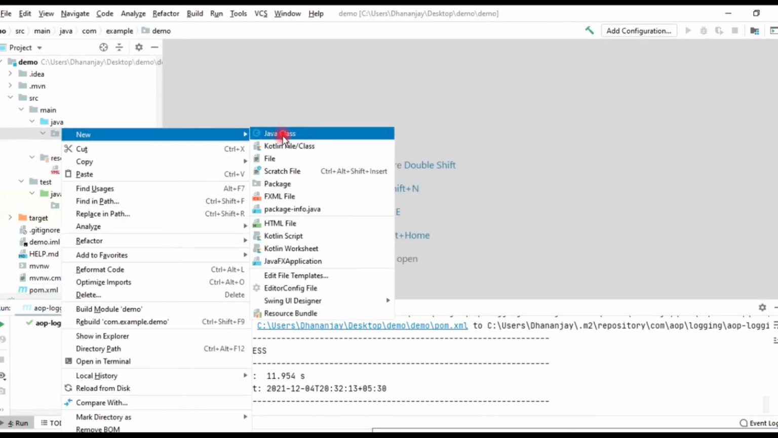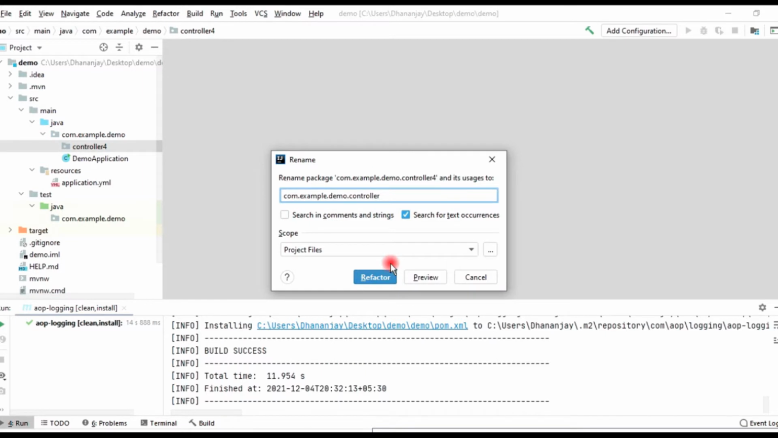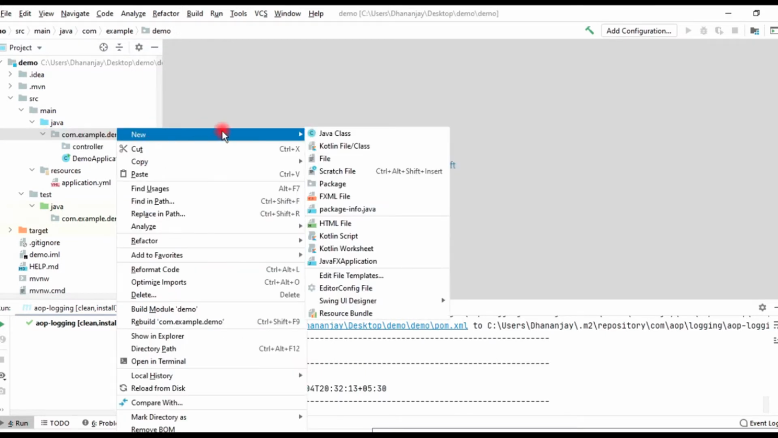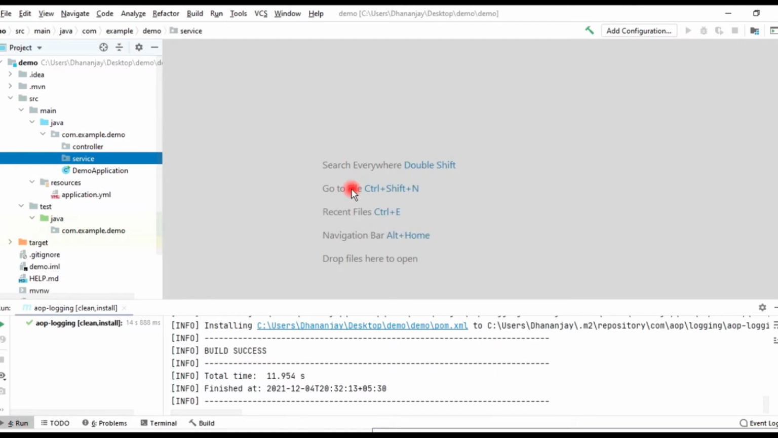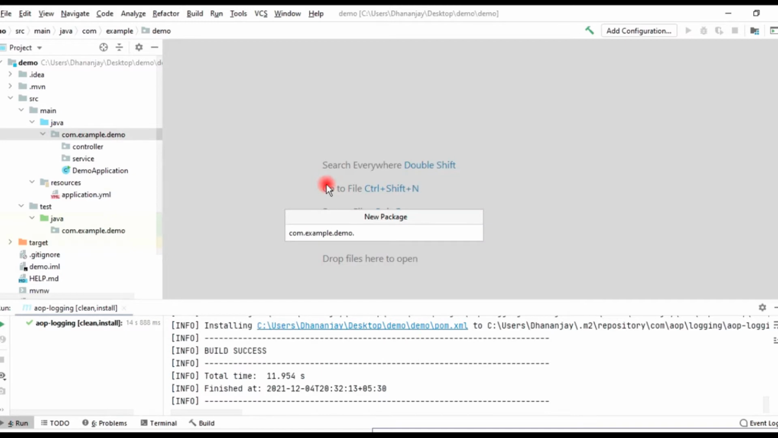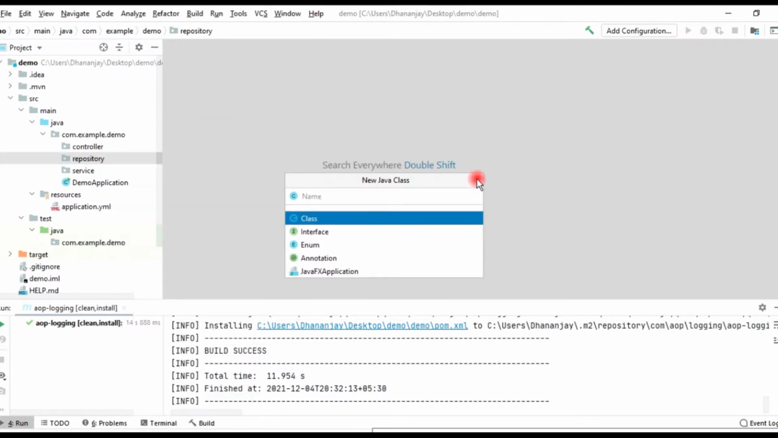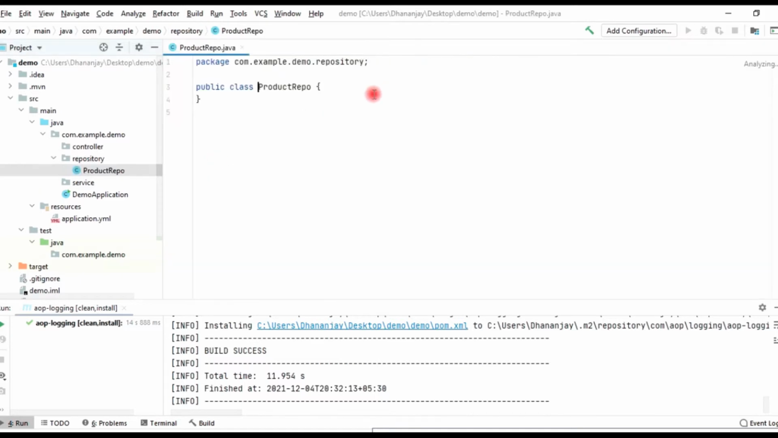First we'll create the controller layer as per the diagram I showed you. Then we'll have the service layer. Then we'll have the repository layer. In the repository, let's say this is ProductRepo, and here we'll have one method called, let's say, public String getProductName.